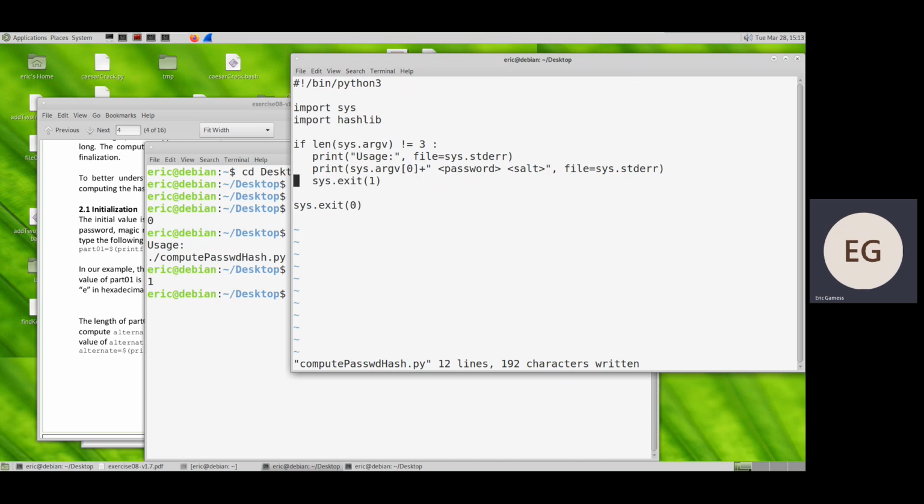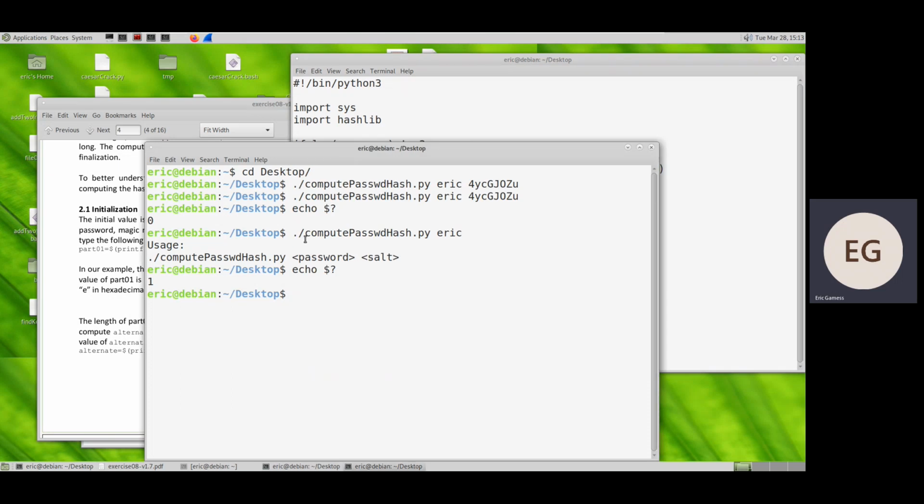OK, what other thing may we check when the person types? Look, will this, for example, be correct? Will this be correct? No, why?